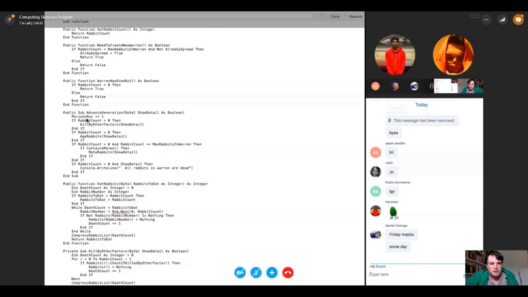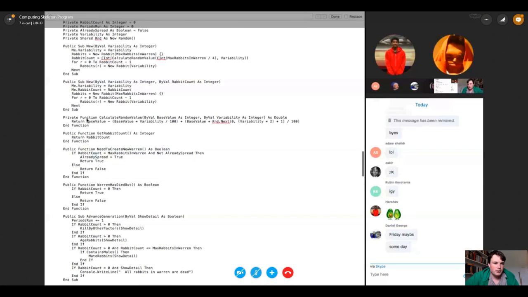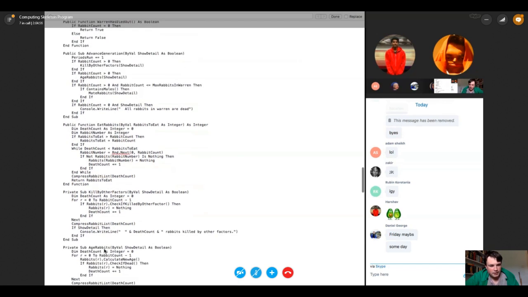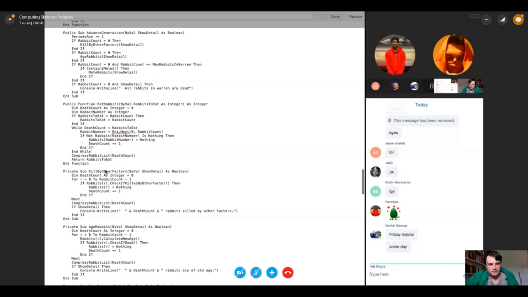what it does is it increases the periods run, which is within the warren. So periods run represents however long the warren has been alive for, and is used when you're looking at the inspect data and stuff. So if rabbit count is greater than 0, then kill by other factors. So if there are rabbits within this warren, then it executes this subroutine called kill by other factors, and basically there's a random chance that rabbits can be killed by disease or whatever it is. It's just a random culling of the rabbits.